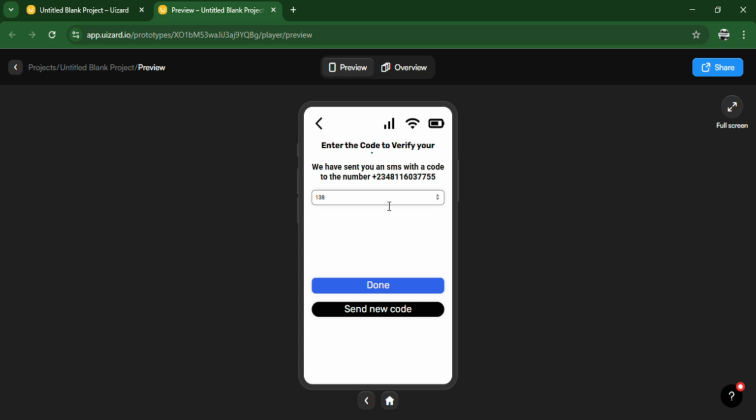When the new user is verified, the new user would have to enter the code that was sent to their phone number right here. Now let's assume 887766 was the code that was sent to the number of the user, right? And when the user does that, the user will click on done. And when the user clicks on the done button, the user would be allowed to go to the home page of the application.